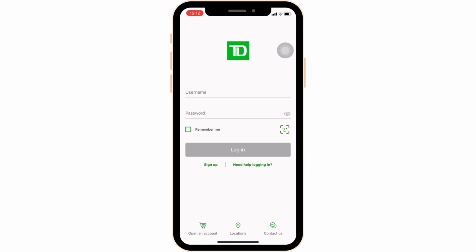Now, in order to log into your account, what you want to do is simply enter the username of your account and then enter the password that you have created before.